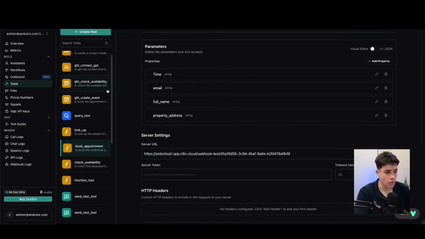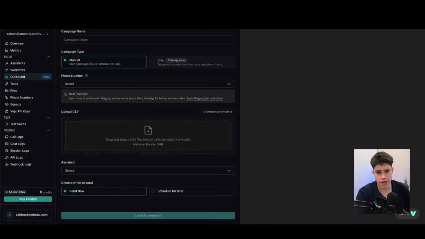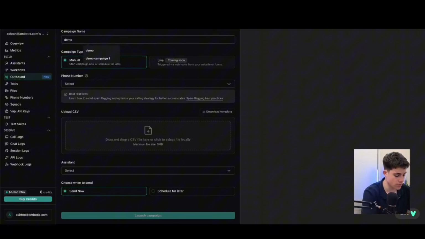And then, yeah, we can see right here that we're in Vapi. So if we go ahead to go to Outbound, and then all we need to do is create a new campaign. So this is how we launch these mass lead lists and call all these leads inside Vapi. So we can see, we'll just give it a campaign name. So do demo for YouTube, number 1. We're just going to do a manual. As you can see, they're adding a live trigger soon, which will be really cool as well.